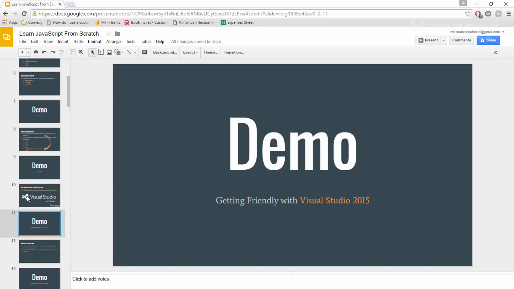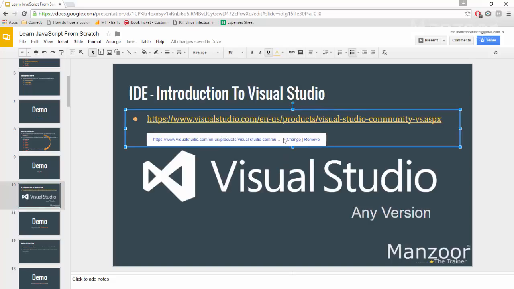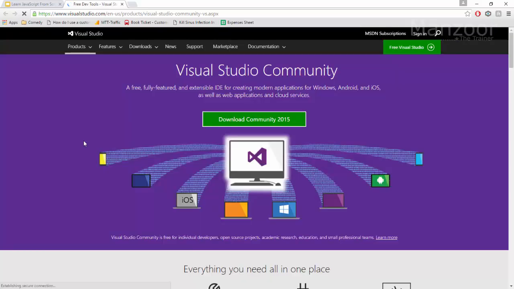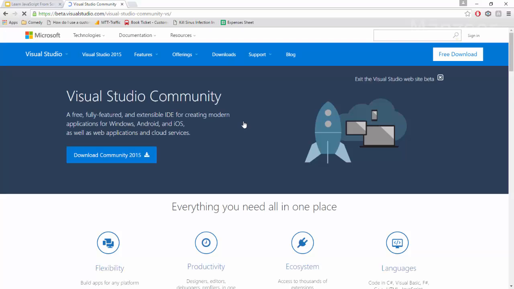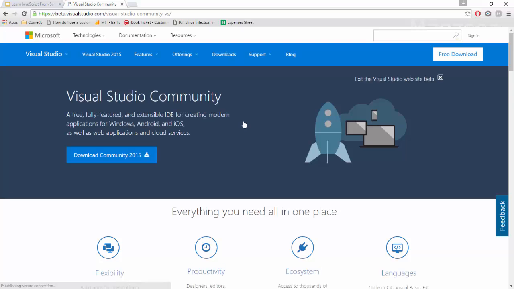Once you go to this link, from here you can download Community Edition and you'll get an exe file. Once you click it and say next, you get your Visual Studio ready. So you can download Community Edition 2015 and install it in very simple steps, saying next.